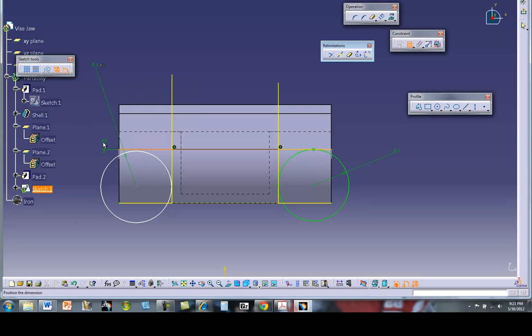Let's do that one again. We'll go from here, there, tangent, and then from here, there, tangent. Okay, so now let's do some trims here.